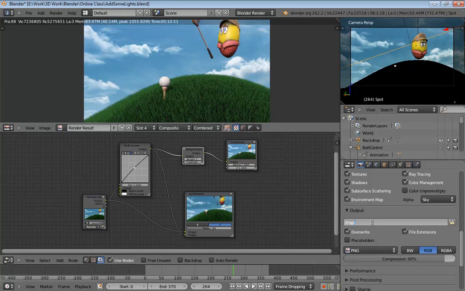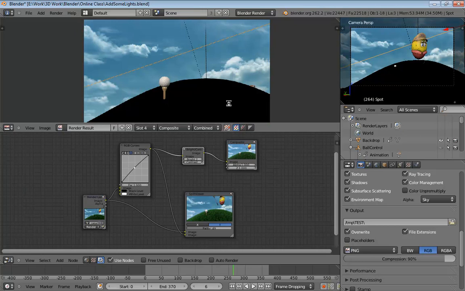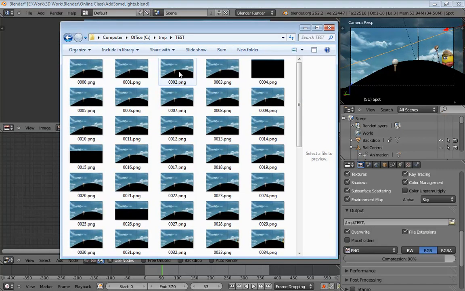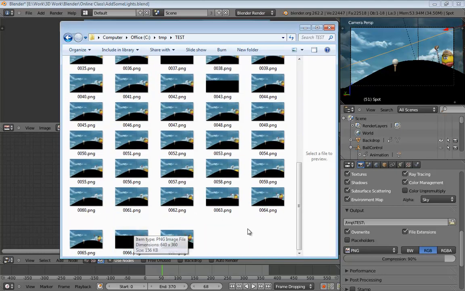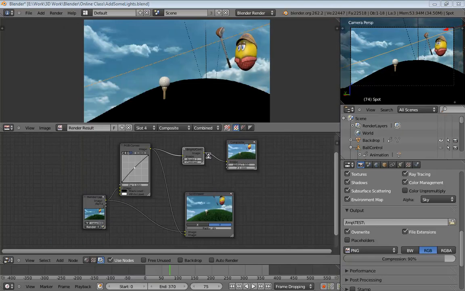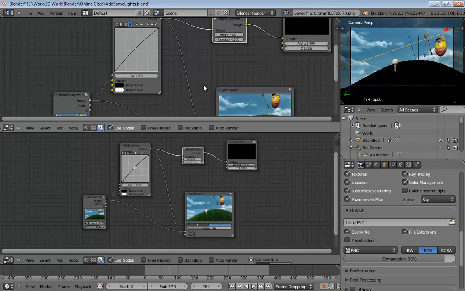Let's see. I may have to hit escape and bail out of this. And if we open up my test folder, there you go. There's all the PNGs popping in, and you can see how quickly they're being created. Now, I'm going to bail out of that by spamming the escape key. But that's all there is to it.